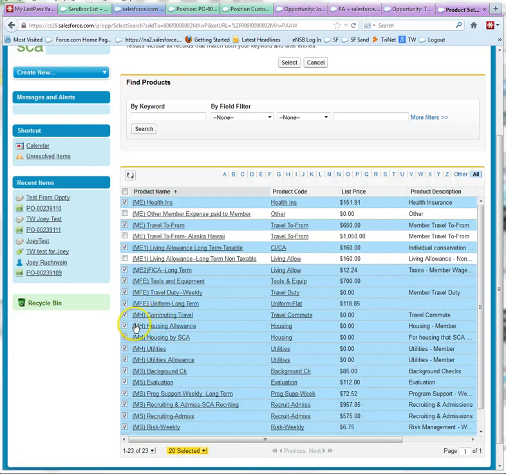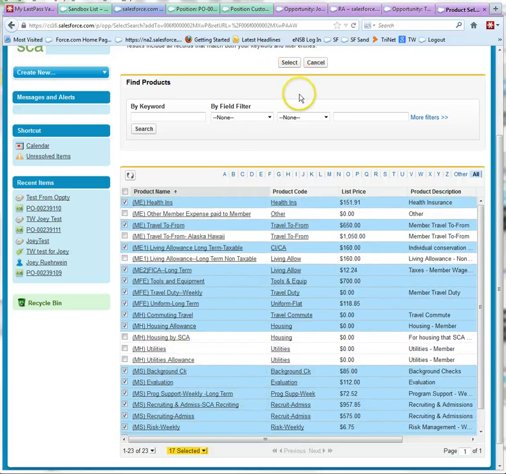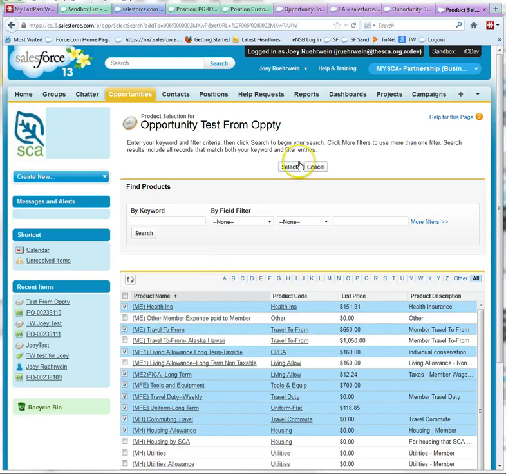They mentioned wanting a housing allowance, so we'll do that, which means housing by the SCA is not relevant, and chances are that utilities costs are not relevant either. We want evaluation, risk, technology, and we'll assume that there's workers' comp involved in this. Once I've done all those things, I hit select.